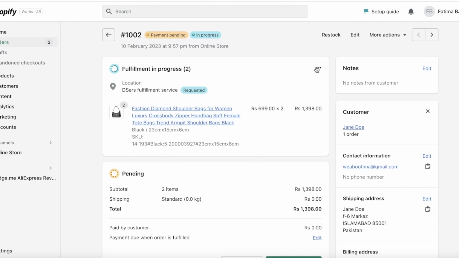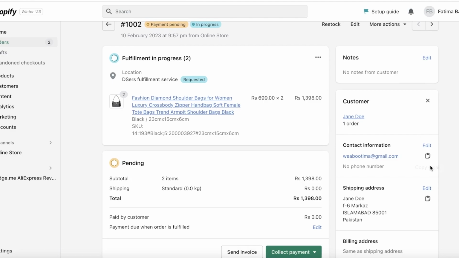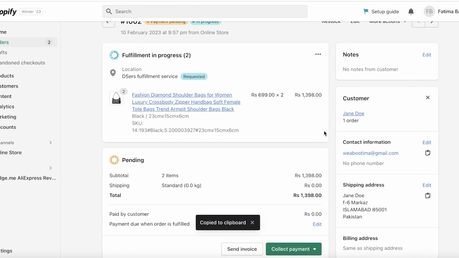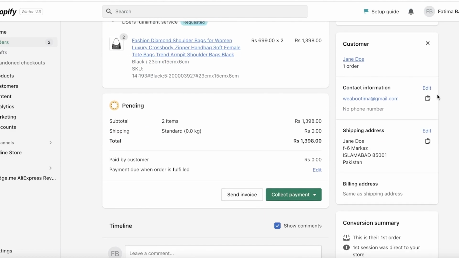Now, once I receive a heads up from my supplier on AliExpress, I'm going to be able to see what kind of order it is and when the order is going to arrive to my customer. Now, what I like to do is take the contact information and send an email once I get an order fulfillment confirmation. Then I like to send a simple email to my customer saying, hey, your order has been dispatched and will arrive to you in these many days.